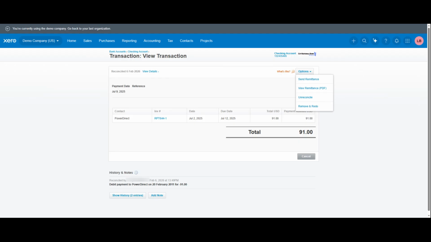Just to quickly recap, go to Business, then Bills to Pay, click on the Paid tab, open the bill, click the payment link at the bottom, select Options in the top right, and then choose Send or View Remittance. Once you've done it a couple of times, this process becomes very quick and can save you a lot of time when managing supplier payments.